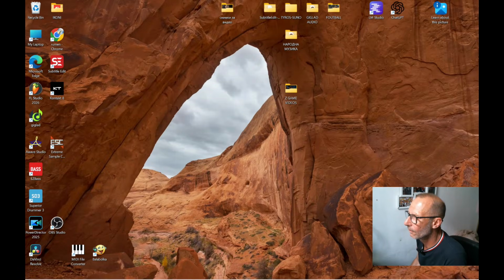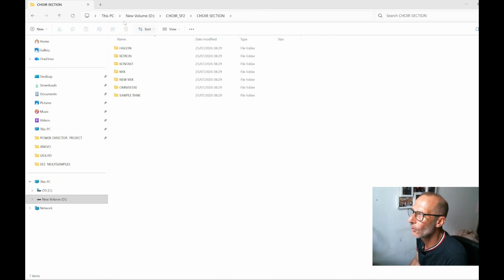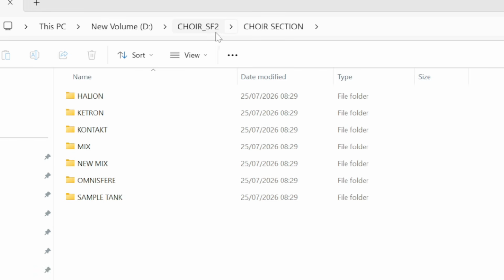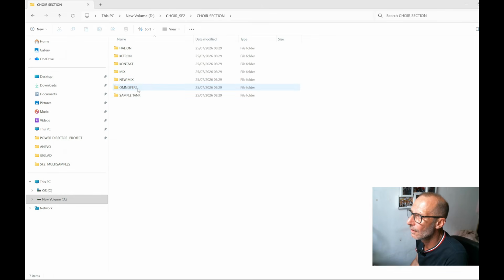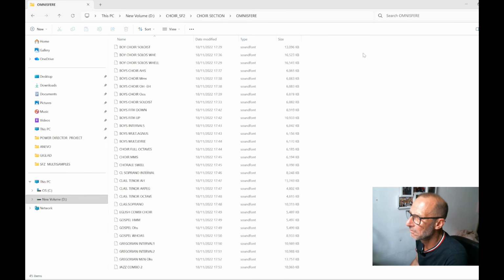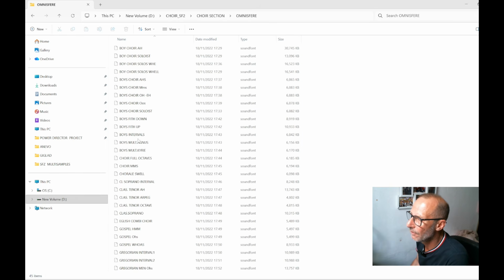So the first one, let's go to Sound Font, to my collection. That is my Choir collection, Sound Font 2 Choir section. I will be using this folder. Here I have maybe more than 30 or 40 multisamples. All this folder I will transform from Sound Font 2 to Sound Font Z.